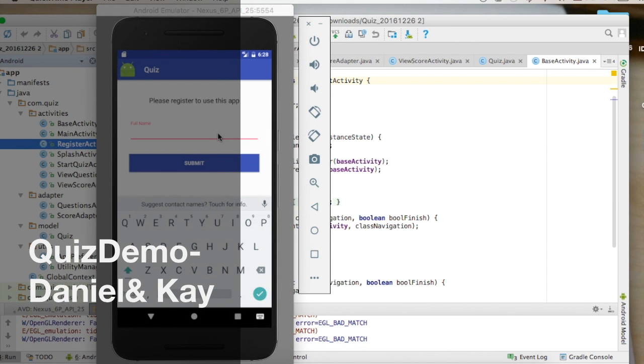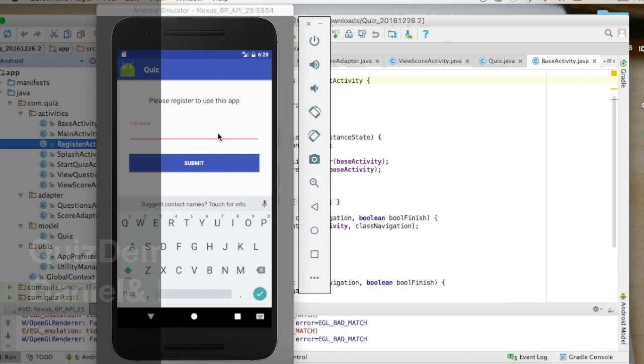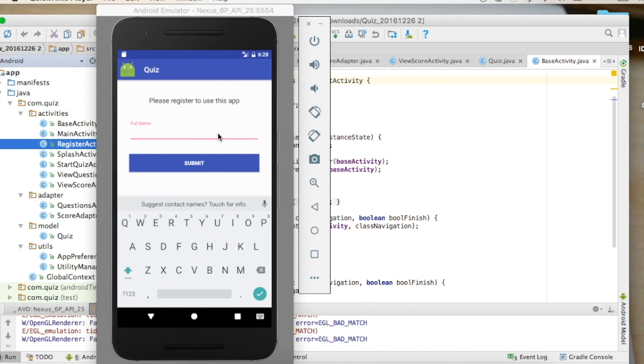Today I'll show you a brief demo and walk you through the logic of our quiz app. First, when you open the app, you're able to register. If you don't enter a name and hit submit, the app will pop up a message saying "Enter your name first." And let's register and get started.